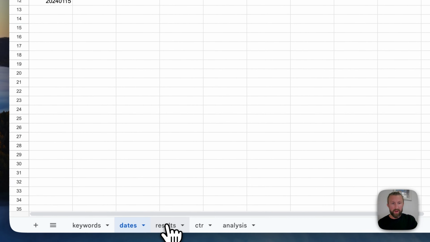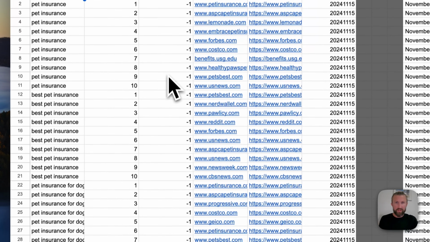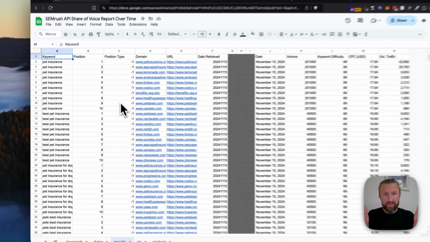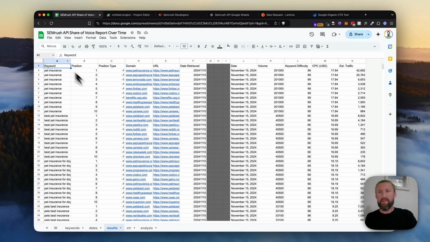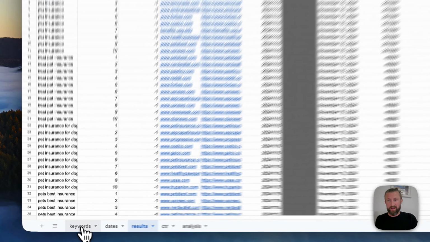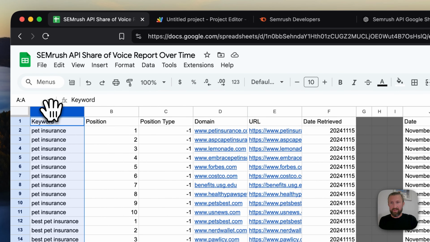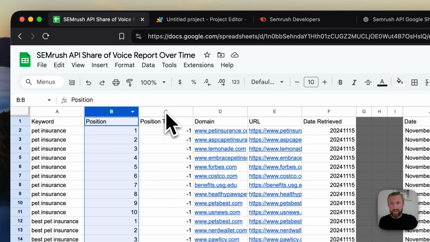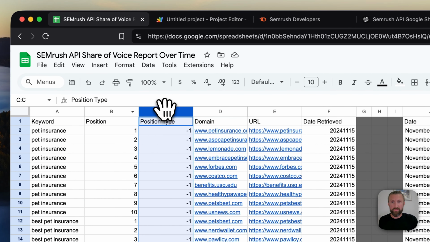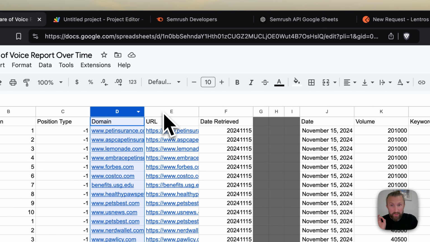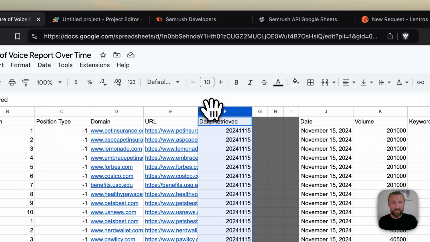So I've already produced results because it takes a little while to put the output here, but this is the results page. The results page has our keywords, which are from the keywords sheet, the position, which is output from the API, the position type, which is just the organic result, the domain, then the actual URL that's ranking, and the date that it was retrieved.